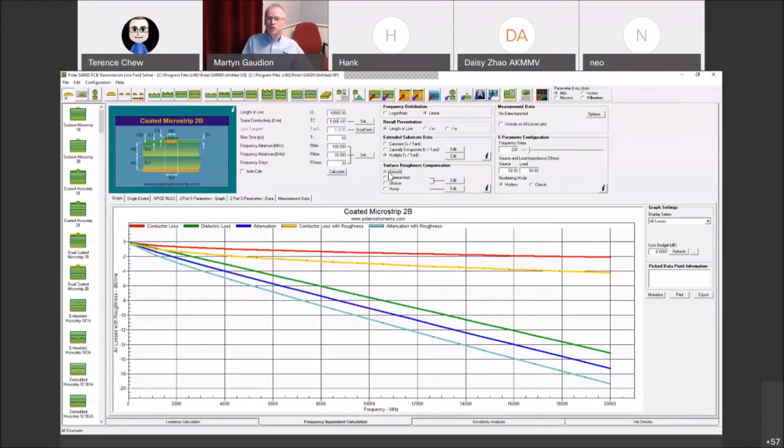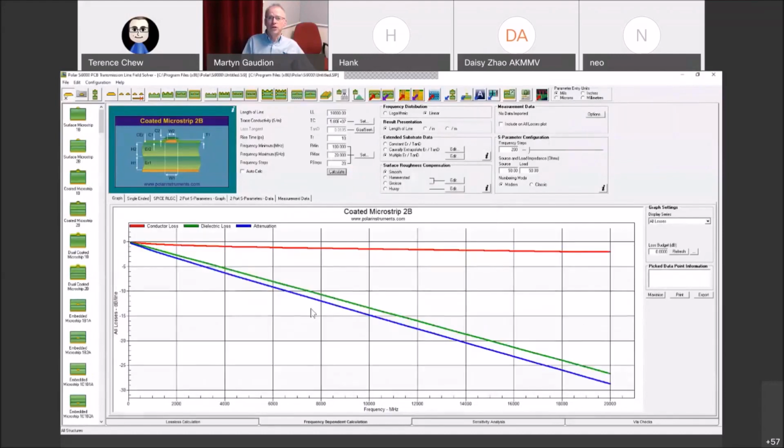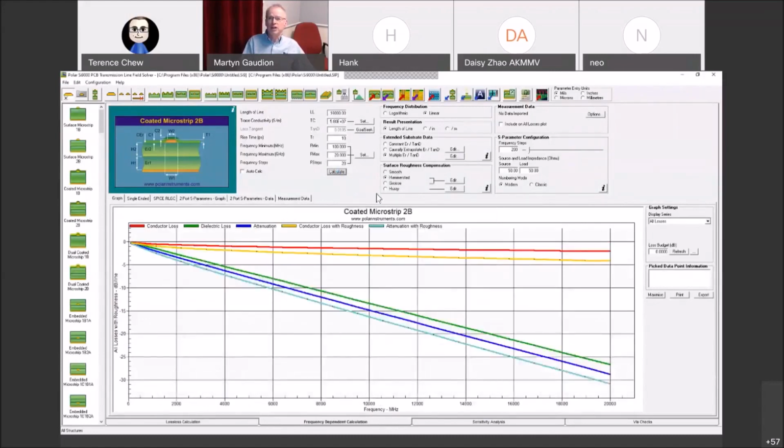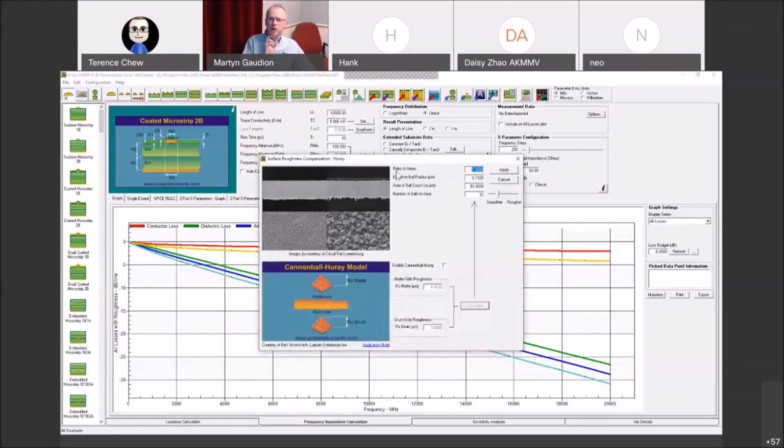For roughness, we can model smooth. I'll run this again. So here we've got the modeling without any roughness. Hammerstad is a fairly old way of modeling roughness, but it works up to 7 or 8 gigahertz quite well. Groisy is slightly better, and then Hurray, probably the best way of modeling roughness, but Hurray requires input of data from a scanning electron microscope for the model of roughness. So we've helped you a bit there.